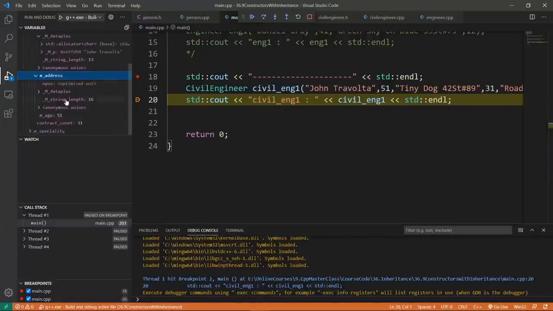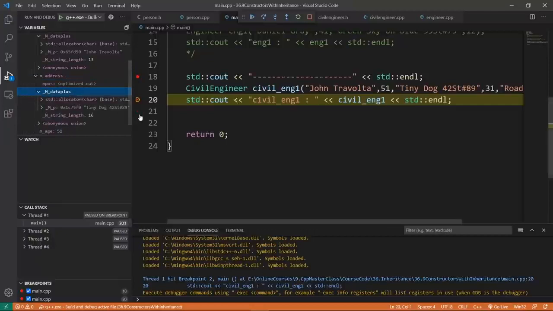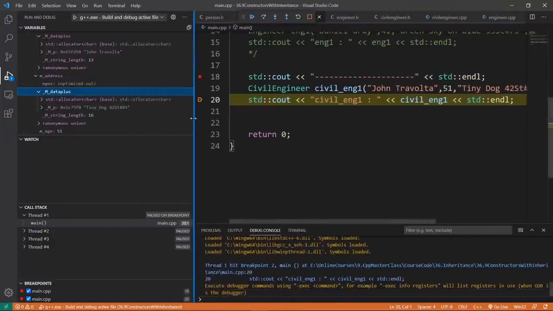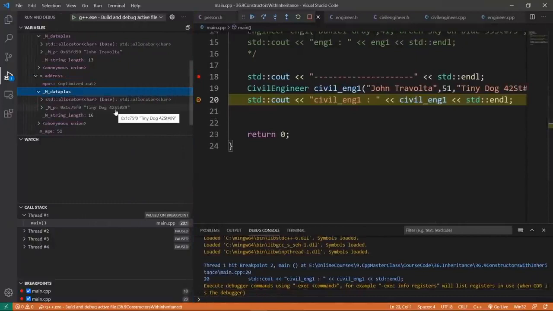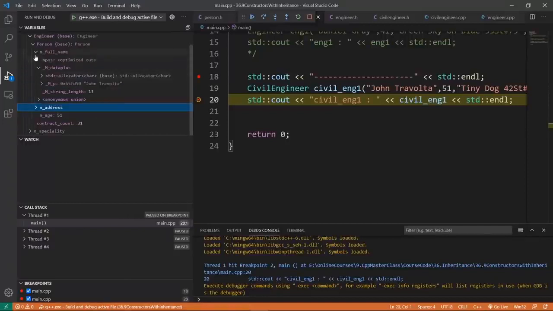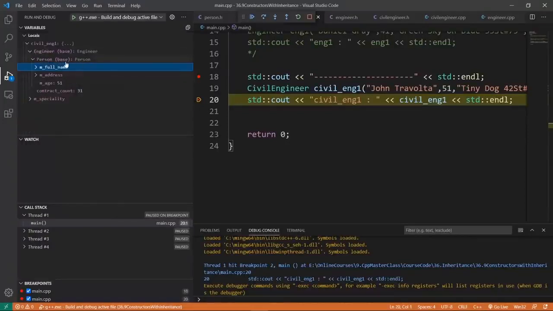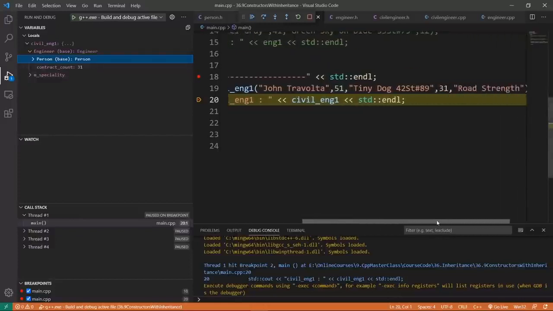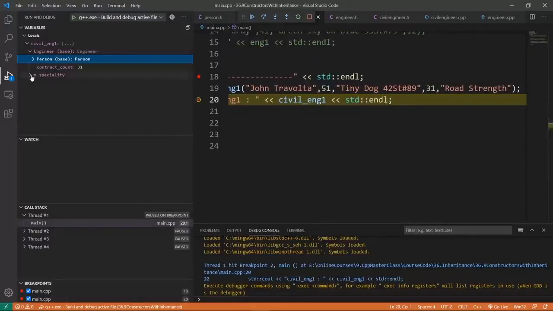If we expand this, we're going to see that the address is this gibberish that we just put in: Tiny dog 42 street, and number 89. We can see this information here, and you can really expand and see all these things that make up our object. For example, we can see the information about the contract count, which is 31, and it is what we are passing when we build this object here. And the speciality happens to be road strength, as we see in our locals here. You can really see all these things.